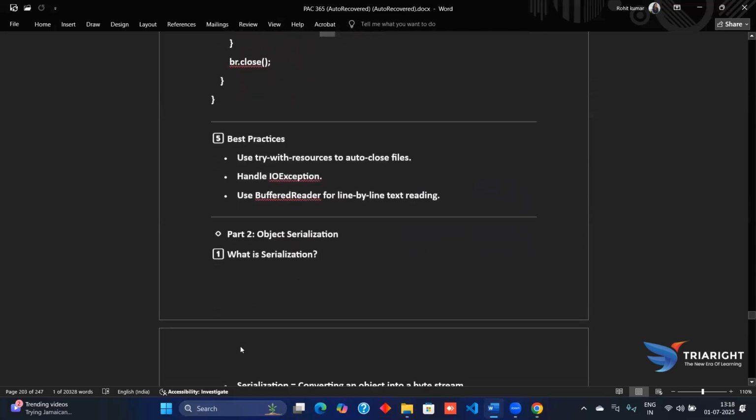Finally, for best practices, we should use try-with-resources to automatically close the files. Handling Java IOException is the best possible case for that; we should handle the IOException provided here. Using BufferedReader, you should use BufferedReader for line-by-line text reading.